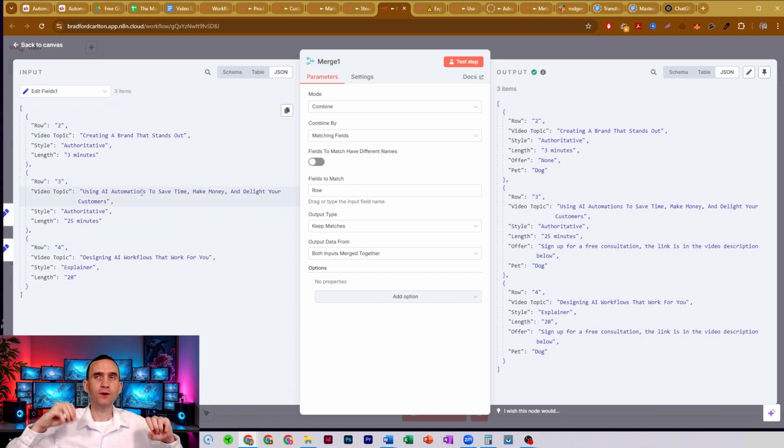And so that's what it's checking for. It's going to be checking for an item called row, and it's looking for the same value. And when it sees that the same value is in both, it's going to match those items together, and then it's going to merge them together. Now, you have different options on how you can do that. And you'll see here I got row 2, 3, 4, and each one added the extra thing that I needed in here, which was the pet dog.